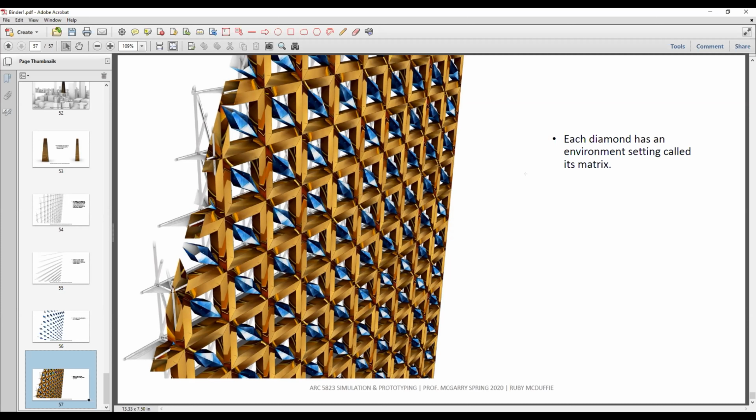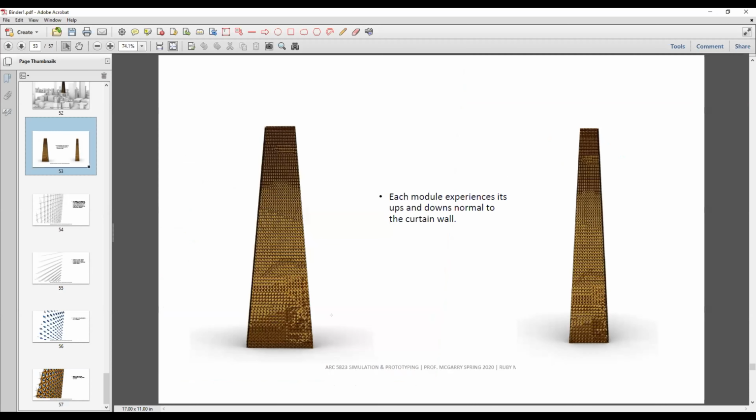So the primary variable in play really is the height of the building and the way it's sort of extracting itself from the matrix, right? Are there any depth characteristics that happen or that change? Does the diamond get actually quite large by the time it's at the top of the building? Yes, the diamond does get large. The matrix, they do have ups and downs normal to the curtain wall plane.